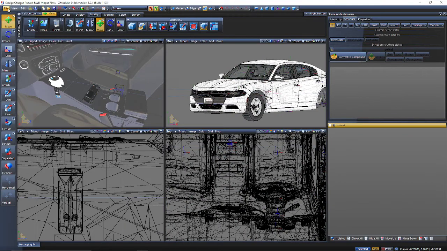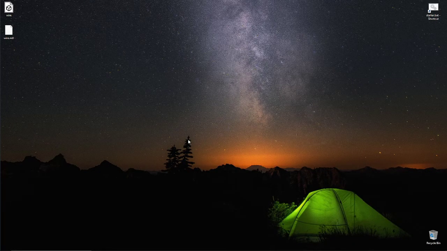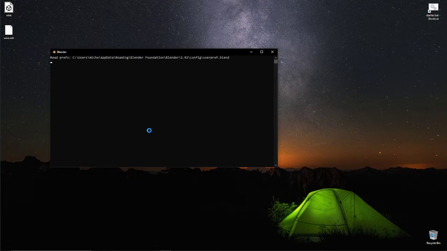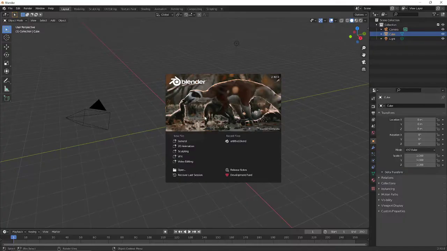Now, you can save this, doesn't really matter, or you can just leave it open. I'd suggest leaving it open, as we're going to come back to that in just a short amount of time. So, this is your OBJ right here. Now, the next step, you're going to want to open up Blender. Just wait for it to load up.